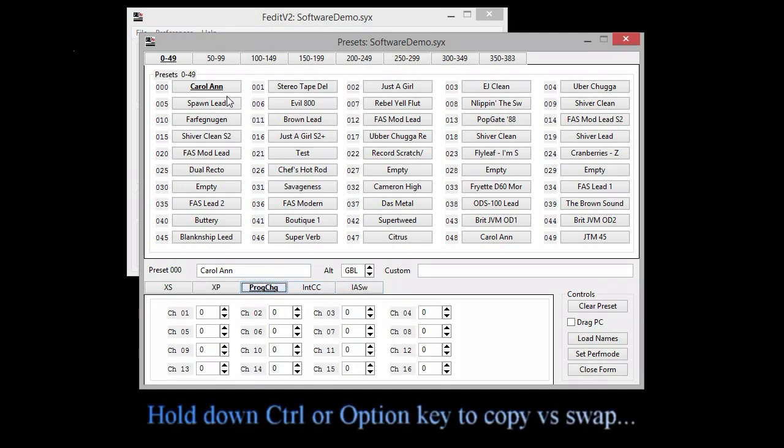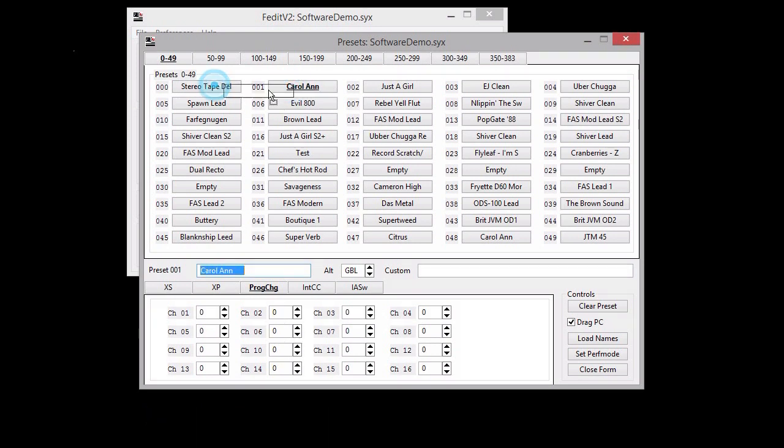Now, one of my favorite features in Fedit is drag and drop. Just drag between presets to swap them. You'll notice by default, the PC values remain with the preset location rather than the preset. You can change this behavior by clicking on the Drag PC checkbox. Now when you drag and drop, the PC values will move along with the preset.